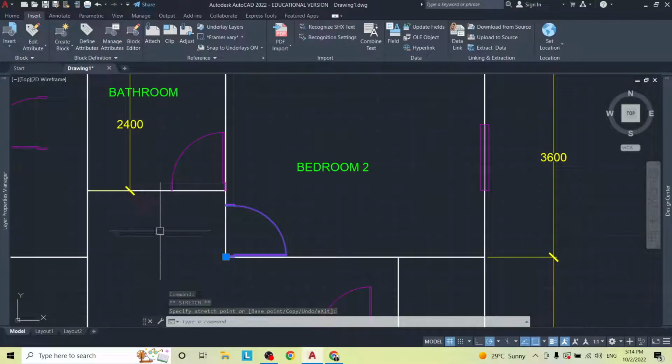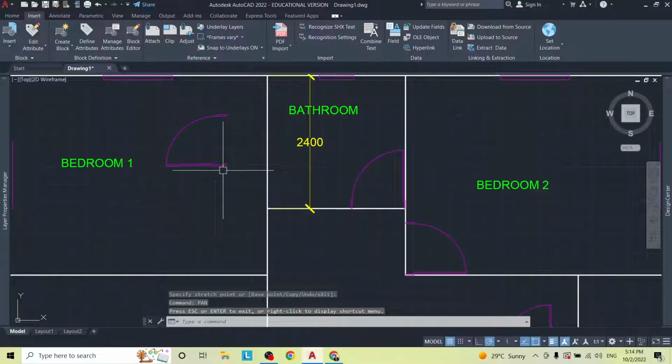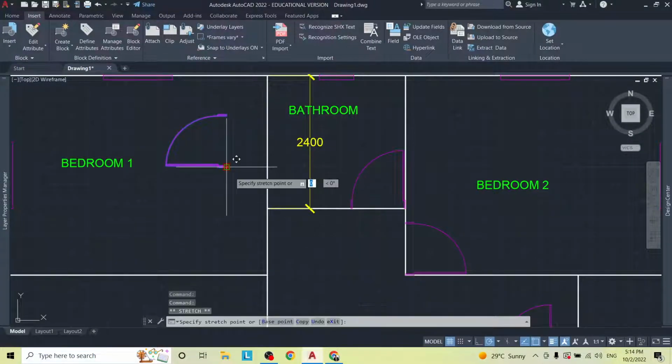Sometimes people like to use the pan tool. Alright, I'm using my trackpad now. So this one, we'll put it right here.